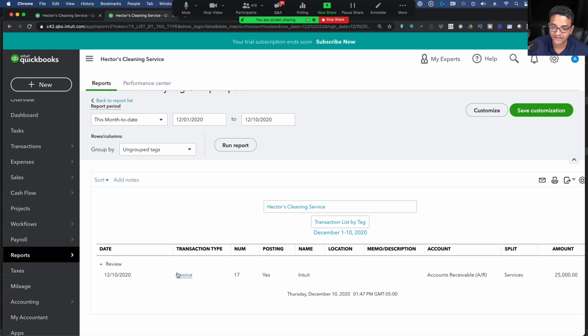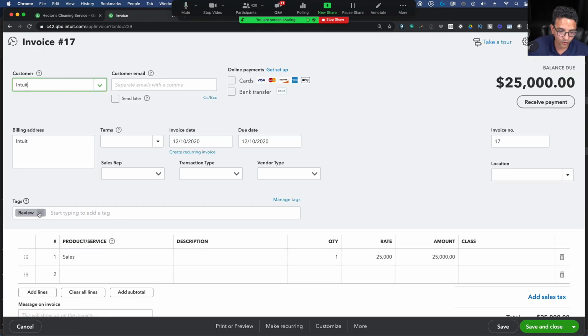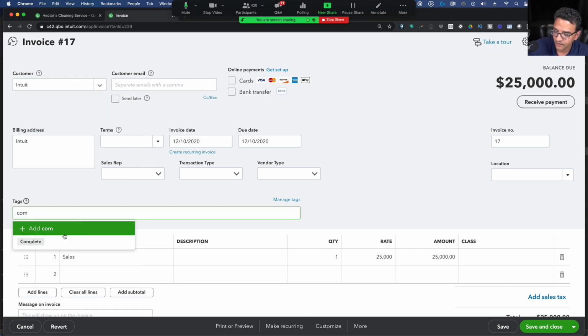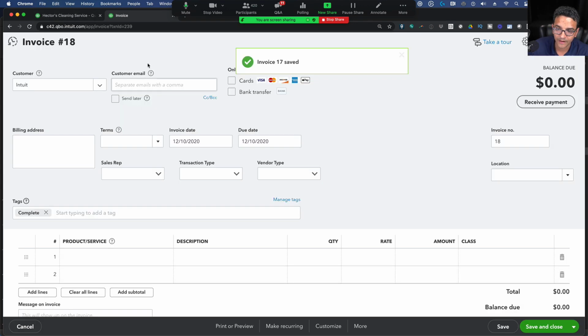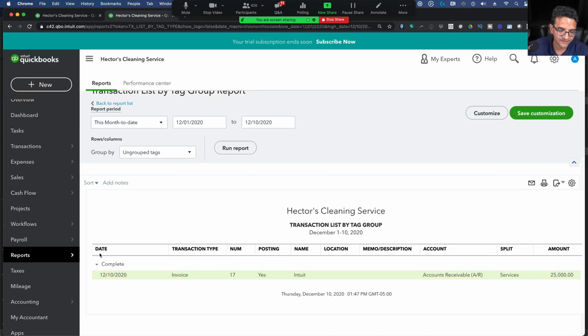But if I go back into this transaction and I delete the tag or replace it with a new tag called complete, for example, okay, so I delete it or replace it with a new one called complete. When I go back into my tags report, okay, my ungrouped tags report, now they're showing under that complete group.